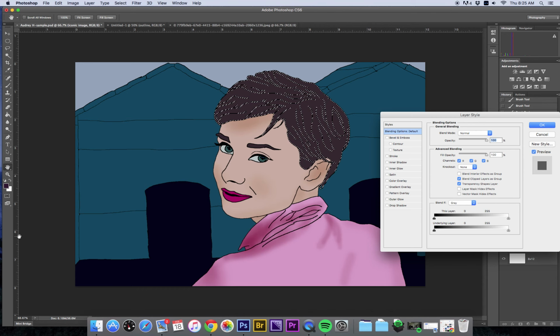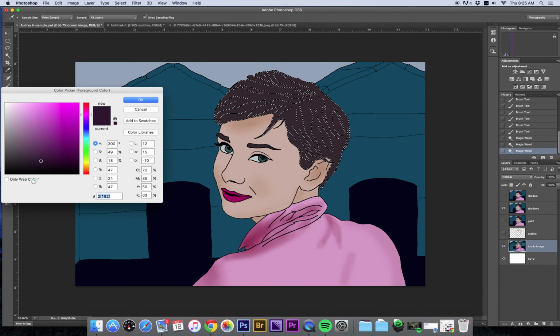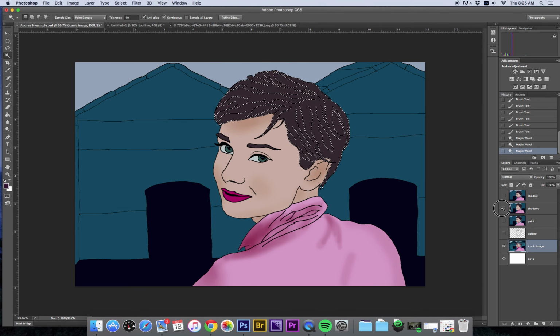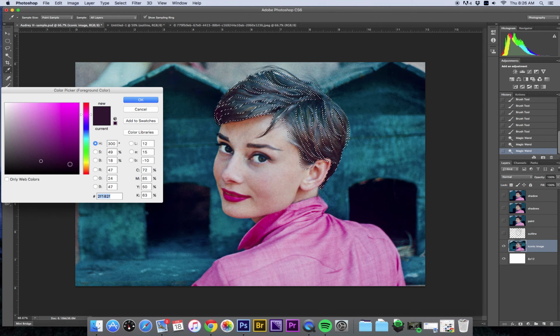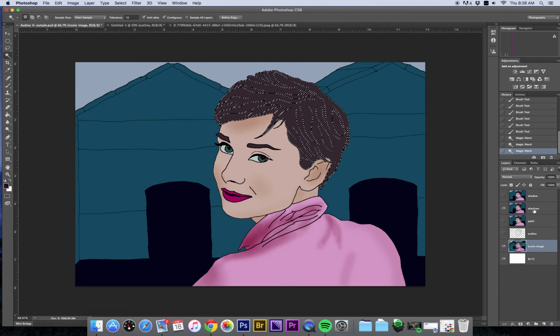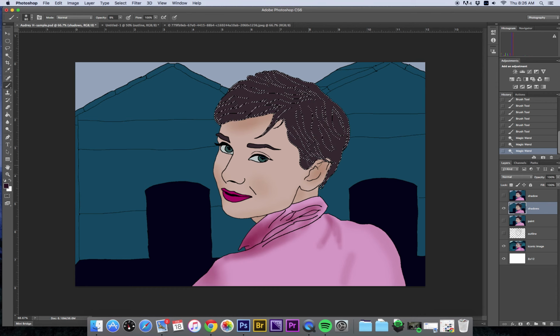Let me go back and try select again. Cancel that. Go back here. Let me turn this off so I can see the actual picture. Select something in the darker area of her hair. Click OK. Turn this back on so I can see what I'm going to paint. Brush tool, I can press B on my keyboard and it'll take me straight there.